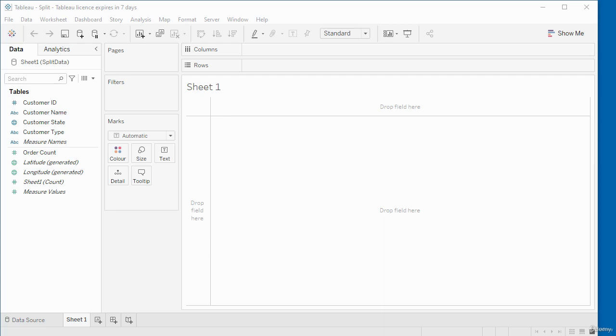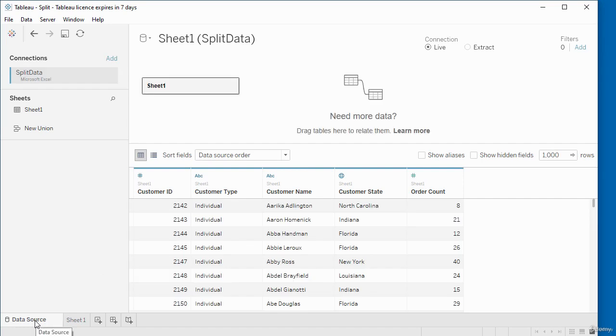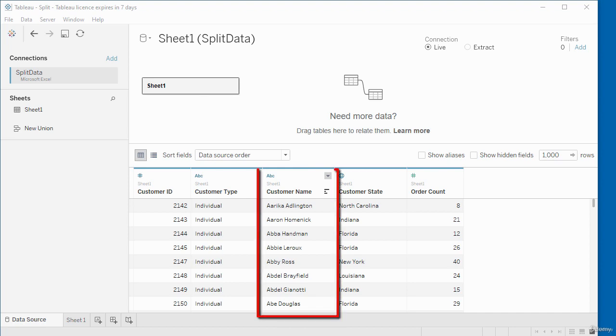So I've opened up the sample file. On the bottom here, I'm just going to click on the data source since we have no visualization for this data. So I'm going to go to the underlying data source by clicking on the data source tab here, and that exposes the data. In this sample data, we have a column called customer name. And the customer name column combines the information about the name of the customer. So it combines the first name and the last name.